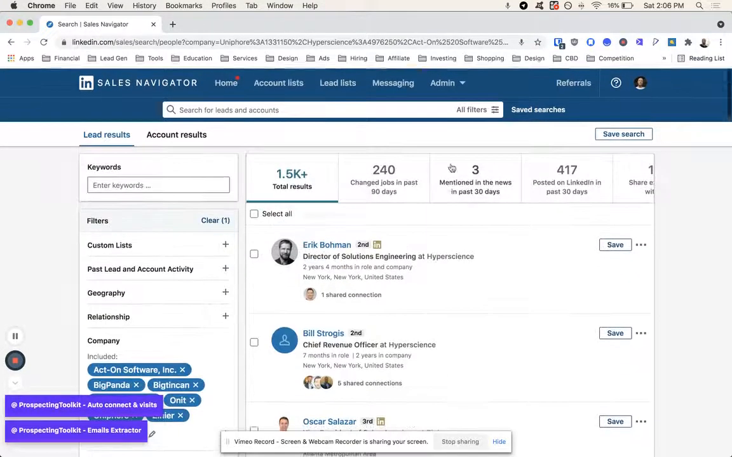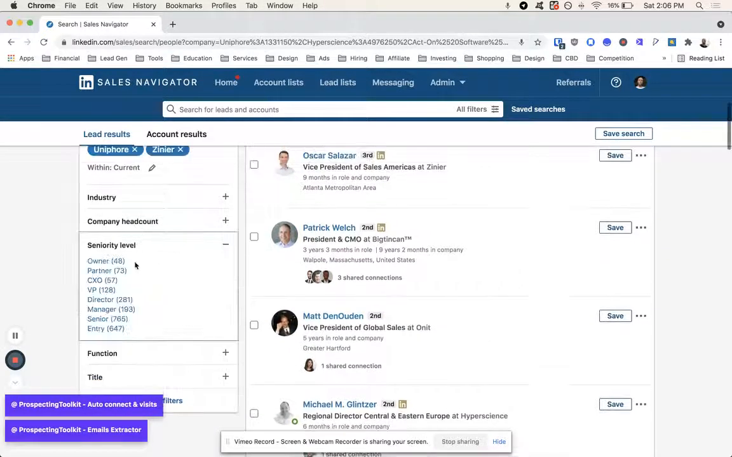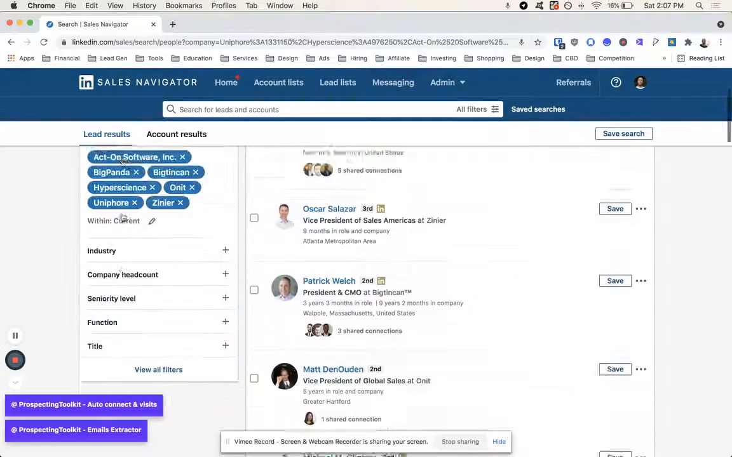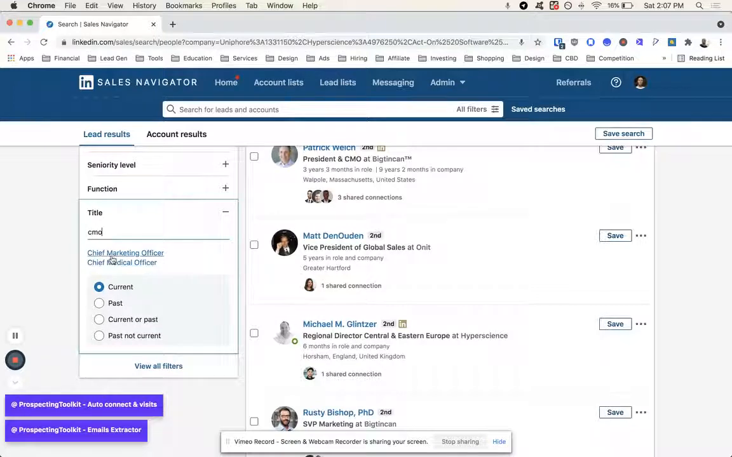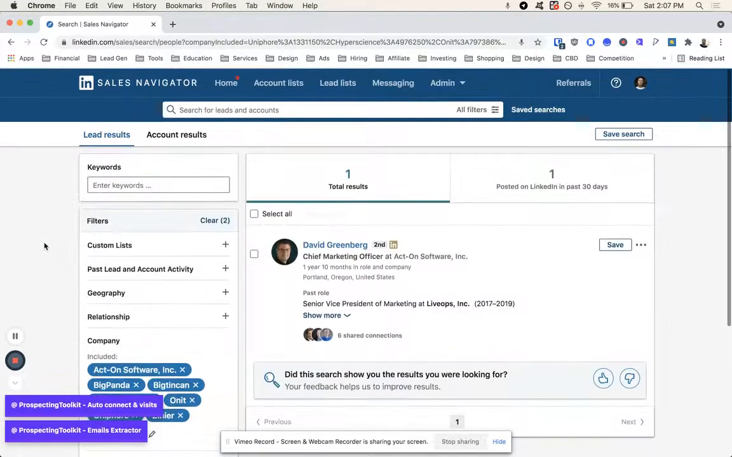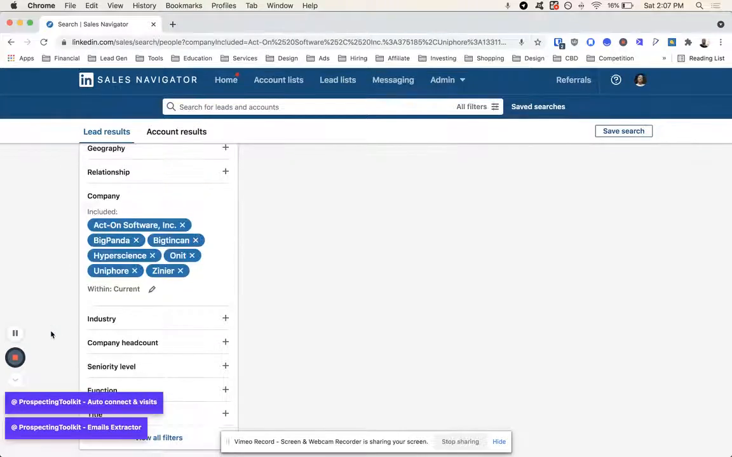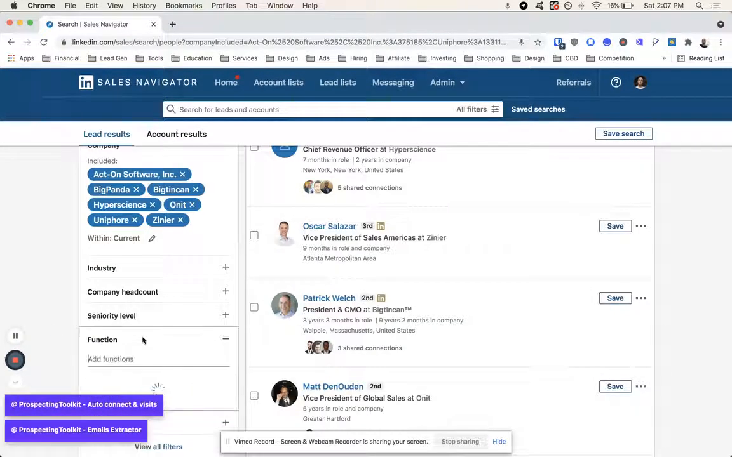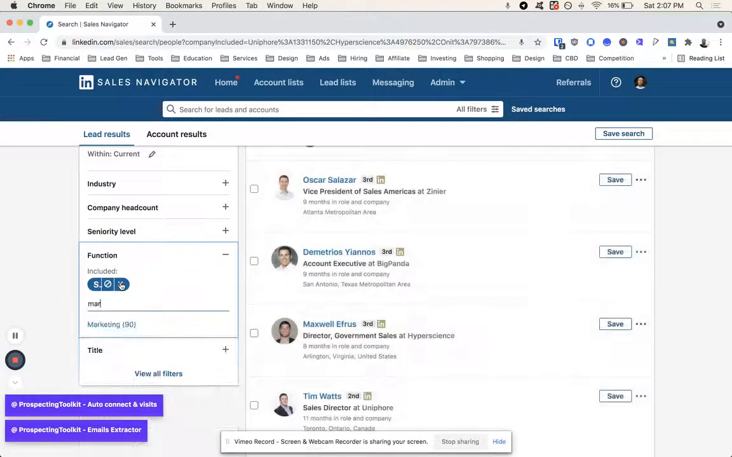So here we can go. Three were mentioned in the news in the past 30 days. That's powerful, but we can just go to seniority level, or even title. Let's say we're looking for CMOs at these companies. Let's just check that out. So there's only one CMO at these companies. Now, what you could do is you could say function, and you could say sales. You could also do marketing.